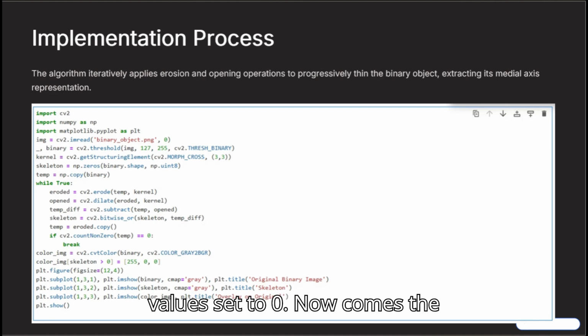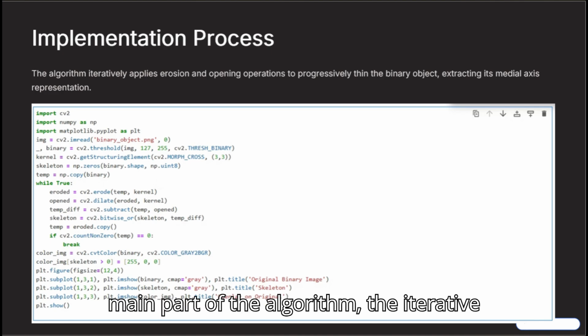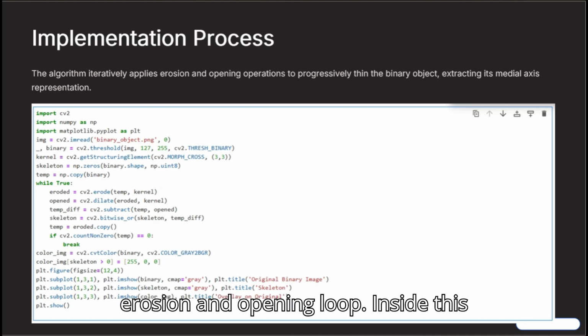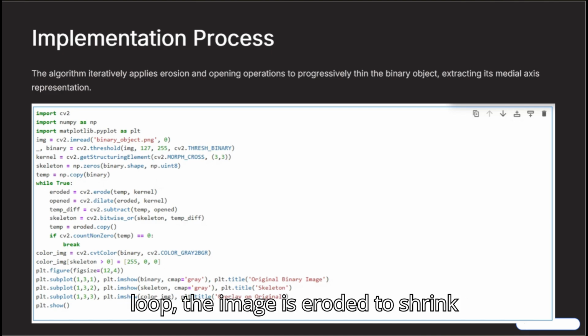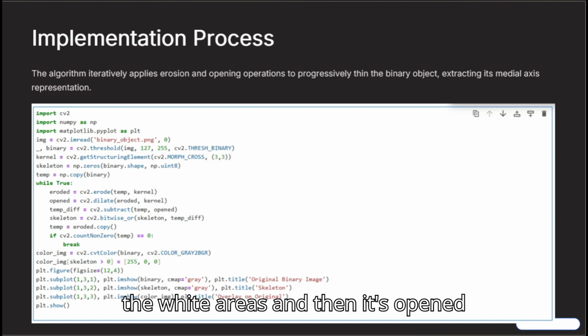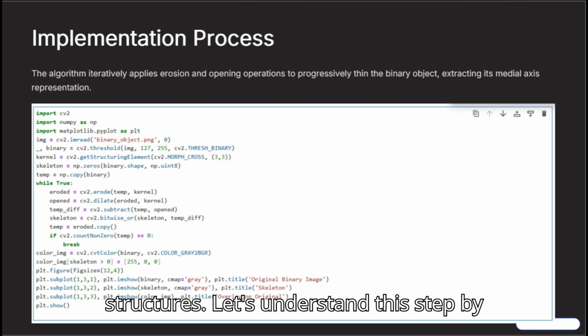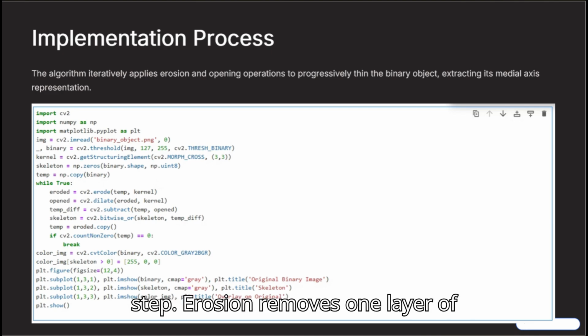Now comes the main part of the algorithm, the iterative erosion and opening loop. Inside this loop, the image is eroded to shrink the white areas, and then it's opened to remove small noise and separate structures. Let's understand this step by step. Erosion removes one layer of pixels from the boundaries of white regions. Opening then smooths and refines the eroded image.